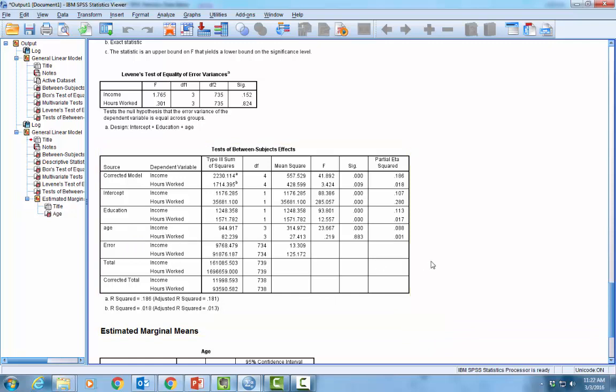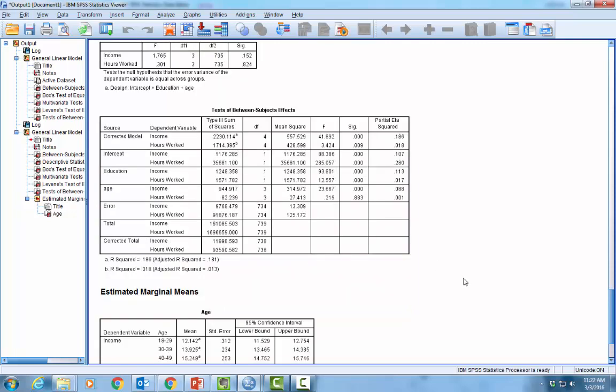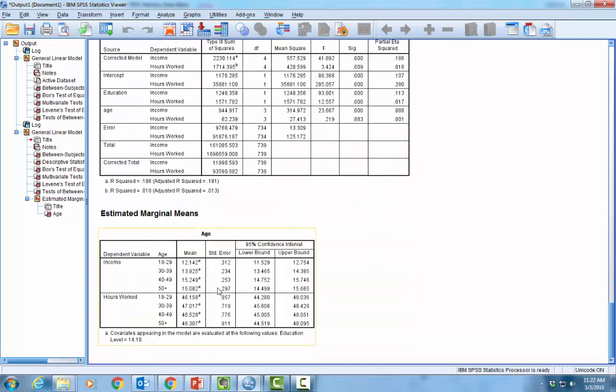Then we want to figure out, how exactly does this relationship work? We look down here at our adjusted means, and we can see that if we're looking at age and we know income is significant, as age goes up, so does income. And that is when controlling for the covariate, education.